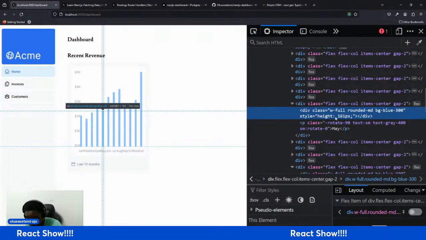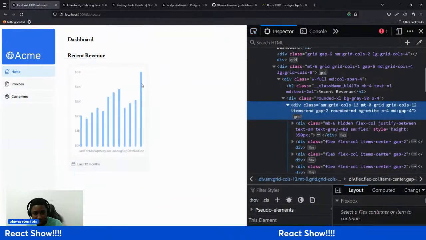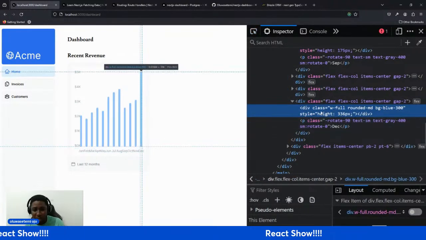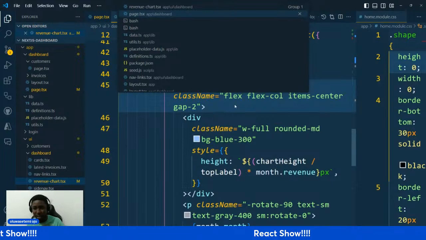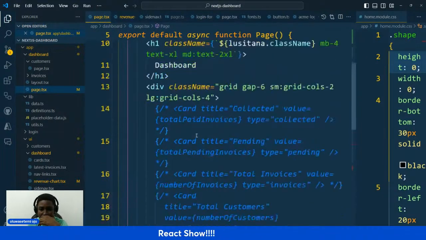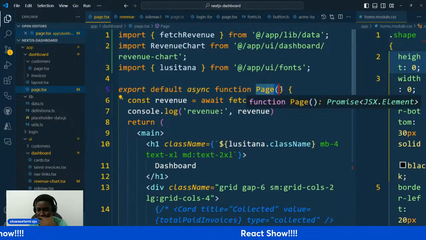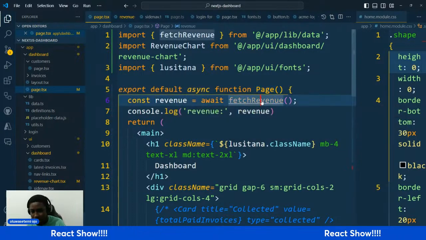You can see that the height here is 161 pixels, whereas the height of the other big one would have been, let me check with Control Shift C, 336 pixels here. But I think the beautiful part here is that it's able to make the API call. So it makes this API call while this page is rendering on the server. And when it makes this API call, it goes into this fetchRevenue.